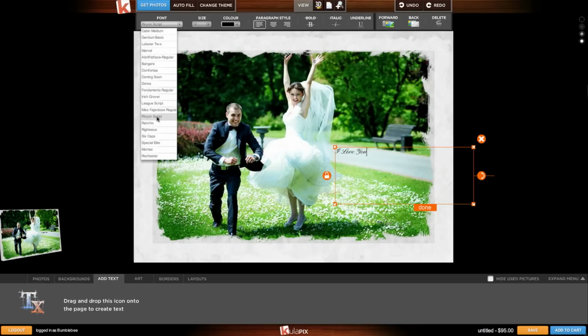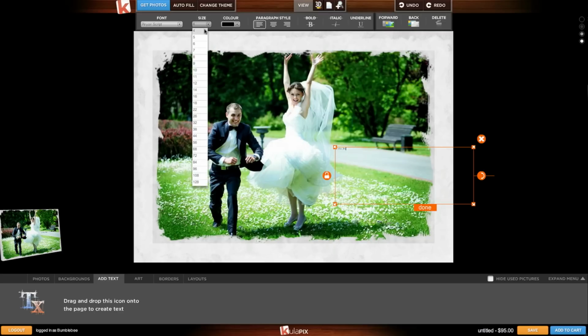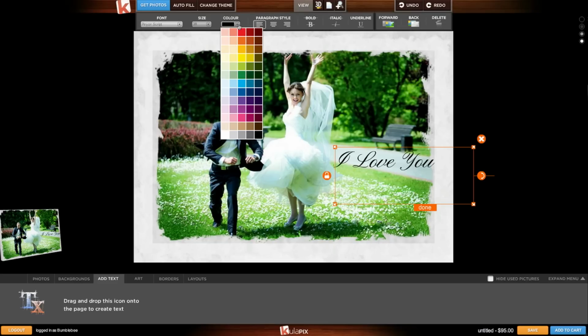I'm going to select, I believe, Pinion Script. Now, I'm going to make it bigger. Again, just roll over the sizes. Let's choose 38, click. And now I'm going to adjust the color. So I know I want to move this over to the top left, so I'm going to need it to be a little bit lighter for me to see it.